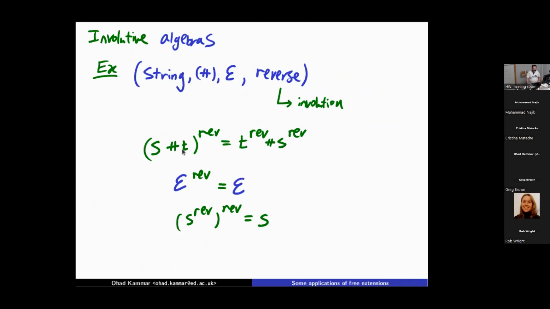If I take two strings, concatenate them and reverse that, that's the same thing as reversing the second one and concatenating it with the reversal of the first one. The order gets flipped. And reversing the empty string, the unit of the monoid, gives the unit. And doing reversal twice is the involution aspect of it, giving the identity.